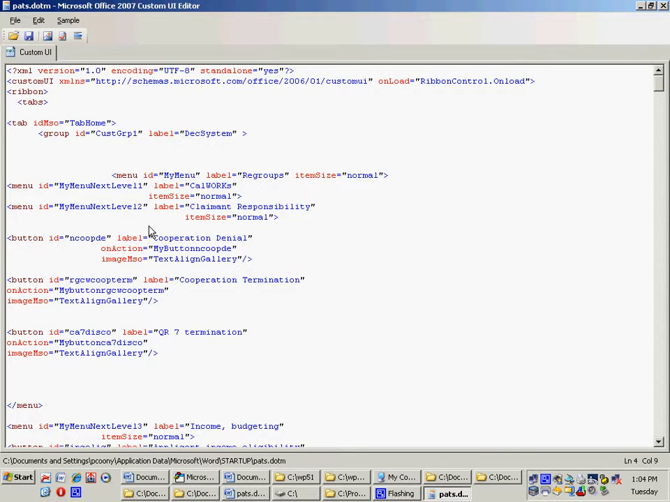Finally, there's going to be 3 buttons under that menu, and those buttons contain an ID, which is just a name that I've called it, a label, which is what the user sees, and an image, which just tells it to put the text of the label there, I think, and align it. But the key is onAction, because that's referring to a macro. In other words, that is a macro that's in our Visual Basic.